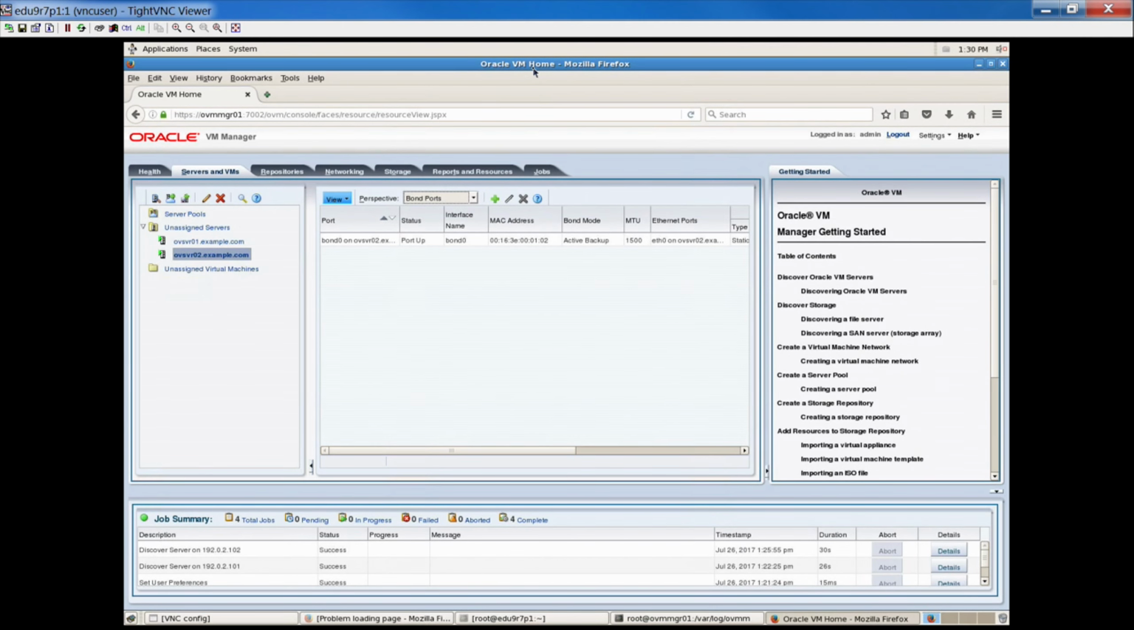Practice 3-2, create the virtual machine network, okay? We have already discovered our servers. Now we have to manipulate the networks in order to create, let's say, a virtualized network infrastructure for our servers and services. I'm still logged in as an admin in the system. You have to click on the network tab here, as we have done before.